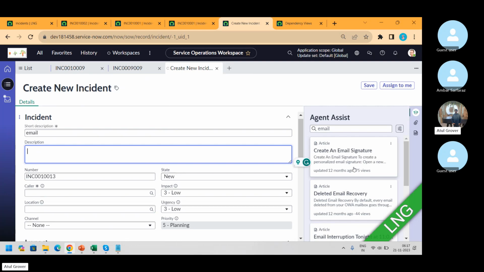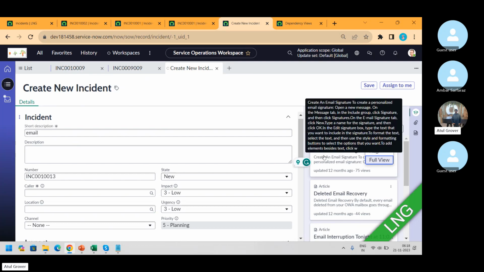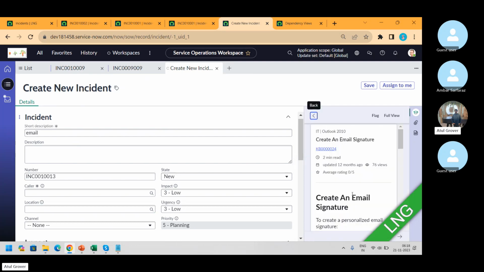ServiceNow says to their customers, use this workspace because it is providing a lot of new benefits. You don't have to open other tabs, and your ServiceNow work is in just one tab. Now like this, it is called Agent Assist. There we call it a contextual search. So you can see flag, full view, article like this. I can see it in the same window only.